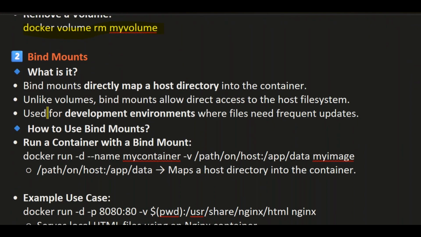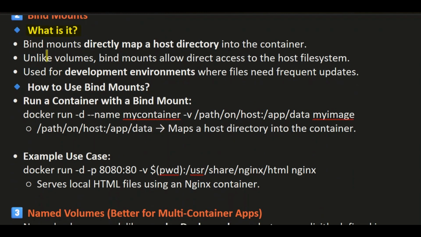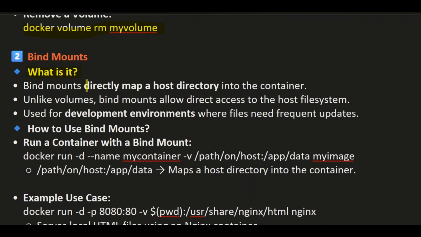2. Bind mounts. What is it? Bind mounts directly map a host directory into the container. Unlike volumes, bind mounts allow direct access to the host file system. Used for development environments where files need frequent updates.